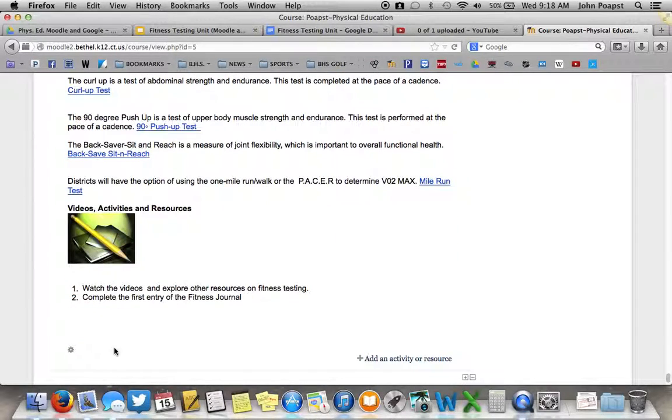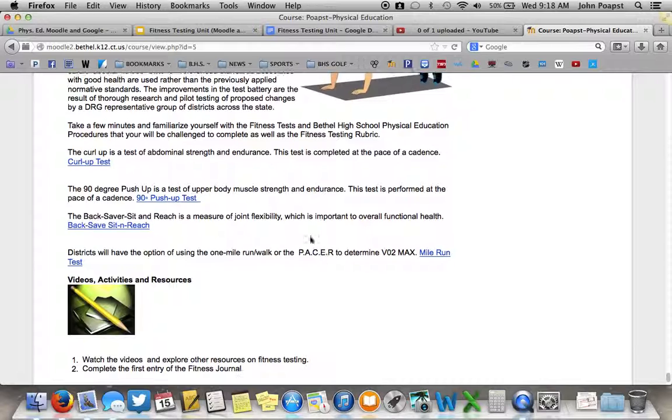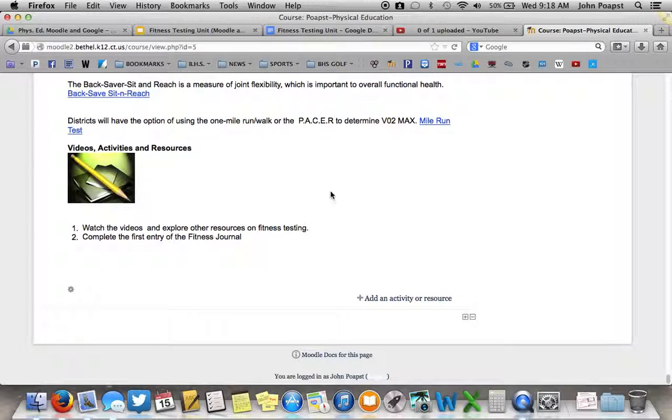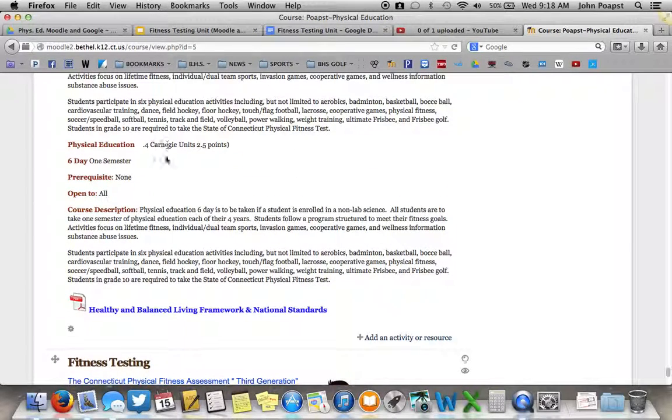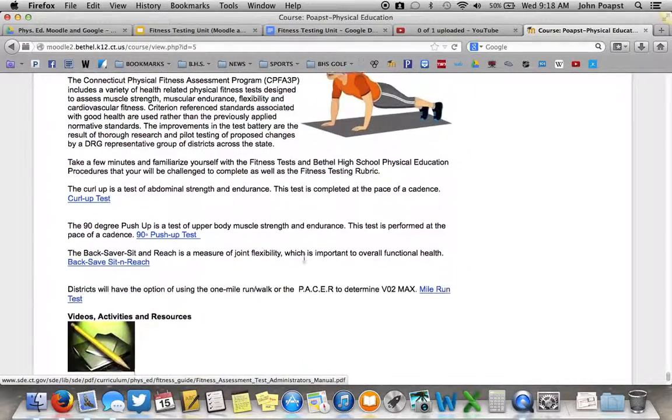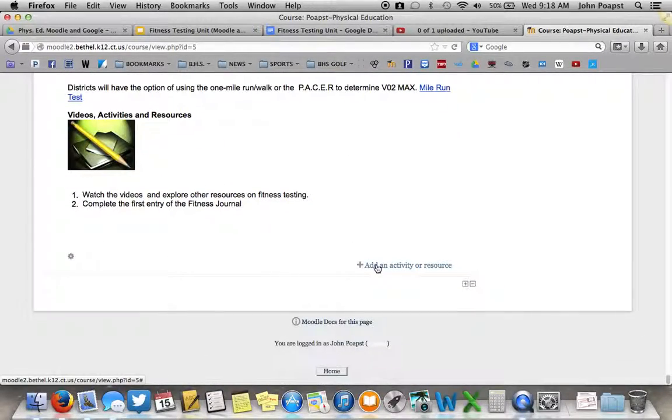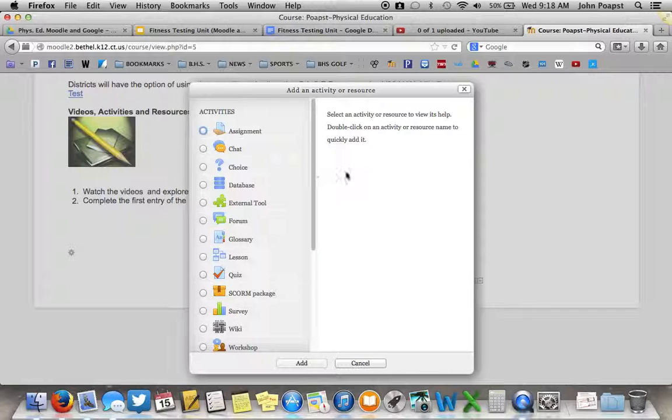And again, when you're down in each one of these chapters in Moodle, it will show an add an activity or resource on the bottom right hand side of the section or chapter. So again, every single chapter or section you create will have this add an activity or resource. Okay, so we need to click on that for the fitness testing chapter.